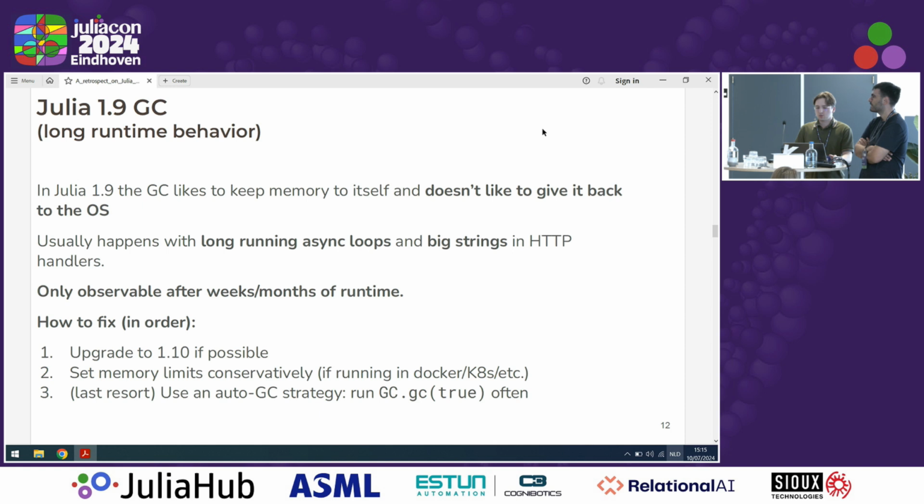In production, this is mostly observable after weeks or months of runtime, so do keep in mind that this is a long-term issue, not really a shortly observable issue. So if you suffer from these issues, just make sure to upgrade to 1.10. And regardless of whether that solves your issue or not, you should apply memory limits conservatively. That's pretty easy to do if you run Docker or Kubernetes. I think you can apply memory limits using cgroups in Linux as well.